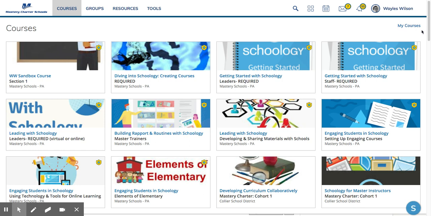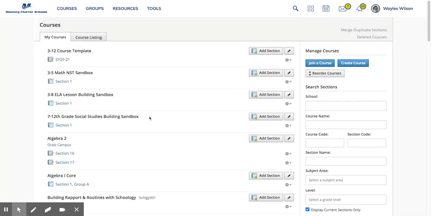In this lesson, we're going to go over section linking. Section linking is an important process as it's going to streamline the number of courses and therefore the course materials that a teacher has to maintain while keeping the experience for students the same. So let's just navigate to my courses, and I want to show you some examples.